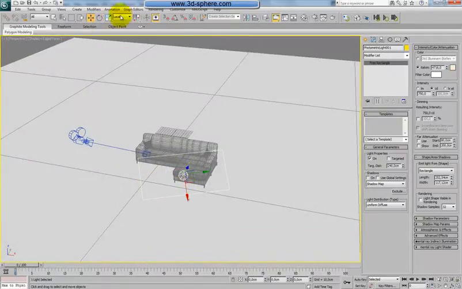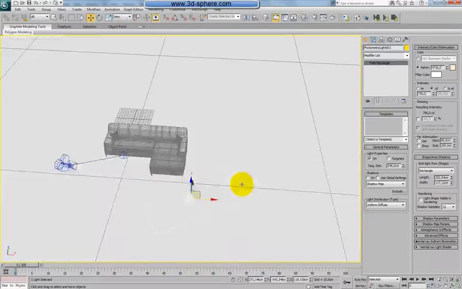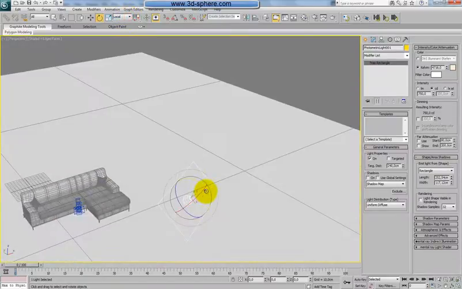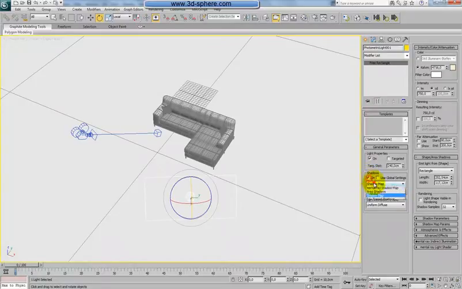Maybe also I will move the light a bit back. Something a bit more rotation. Turn on the shadows, ray trace shadows.